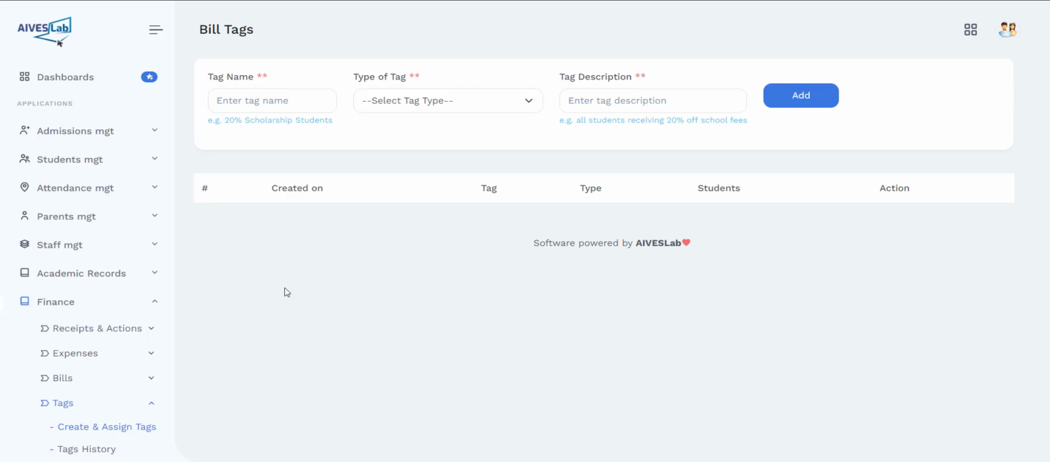Now assuming for any reason you want to increase a particular student's bill or a group of students' bills, you can as well create tax. So we have two forms of tax, one that increases the student bill and one that reduces the student bill. Now let's look at one.